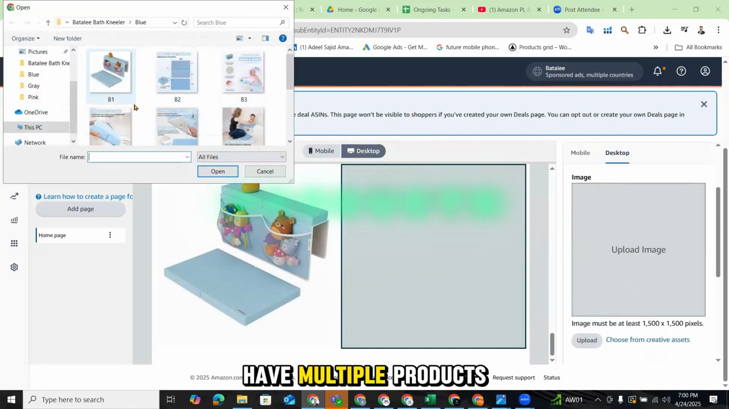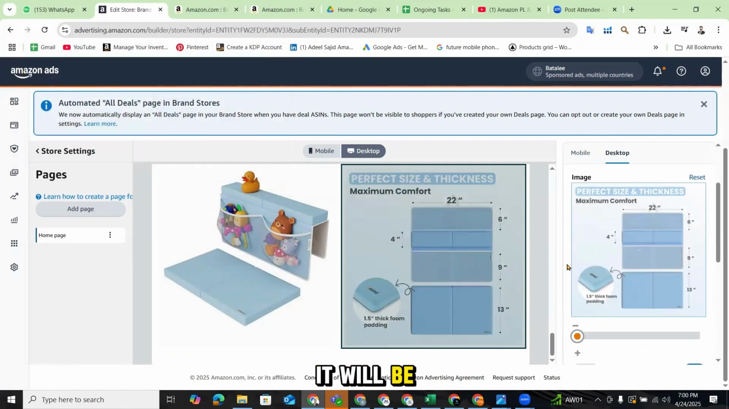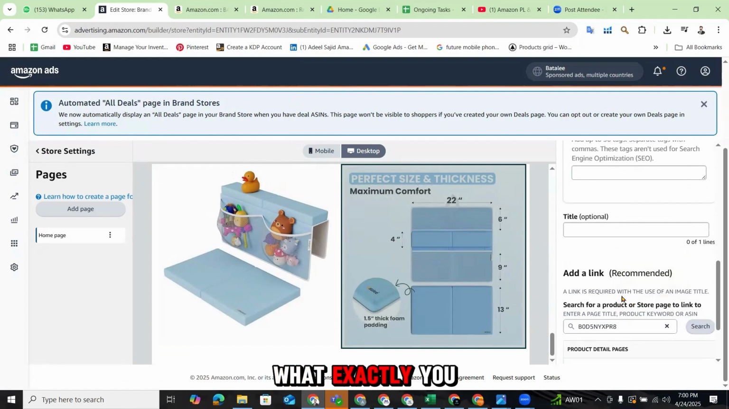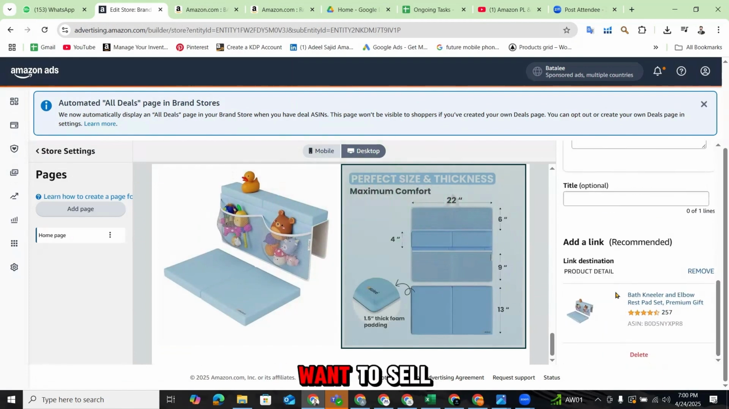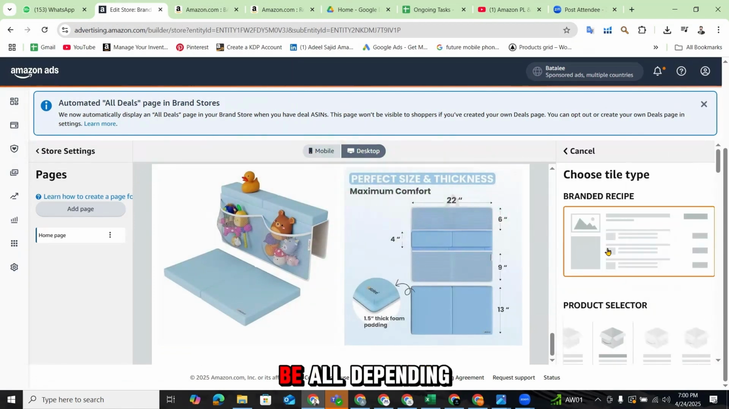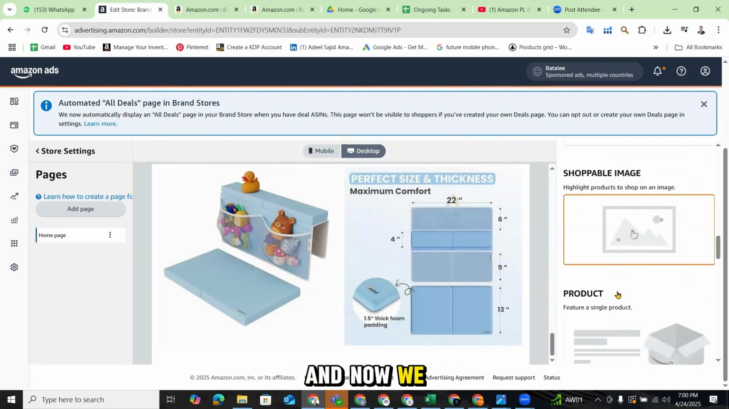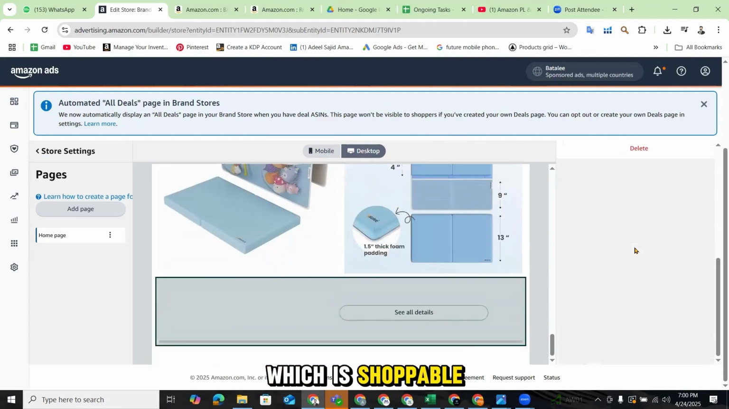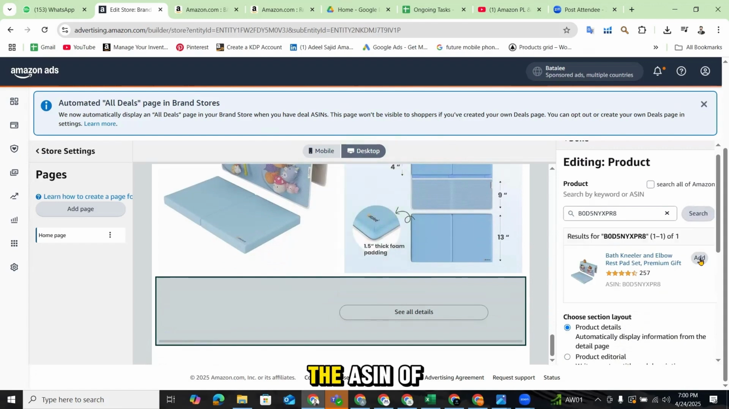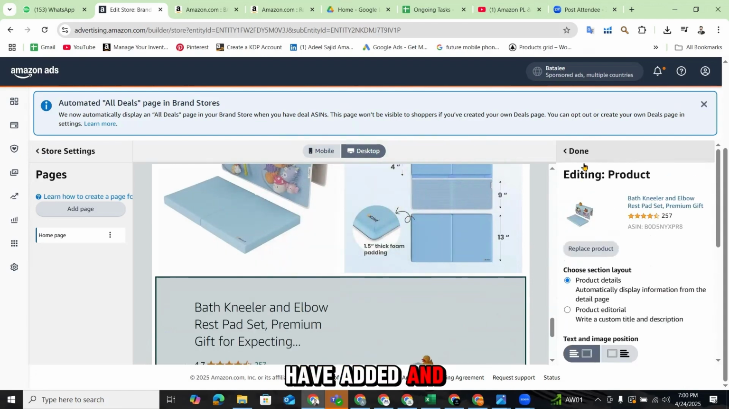But if you have multiple products, tens of products, you can use different products. It will depend on your designer and your brand management strategy, what exactly you want to display, what you want to sell, and what has more traction. So it will all depend on your product and your strategy planners. And now we have to add another section, which is shoppable images. Here we have to add the ASIN of this product. And yes, we have added it, and this section is completed.